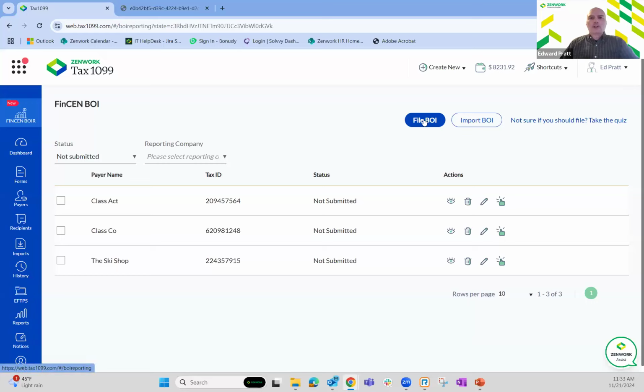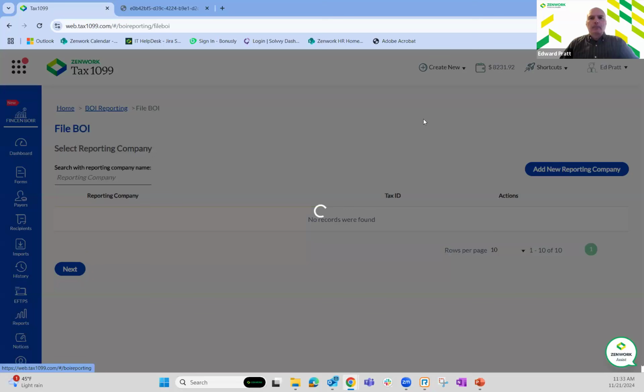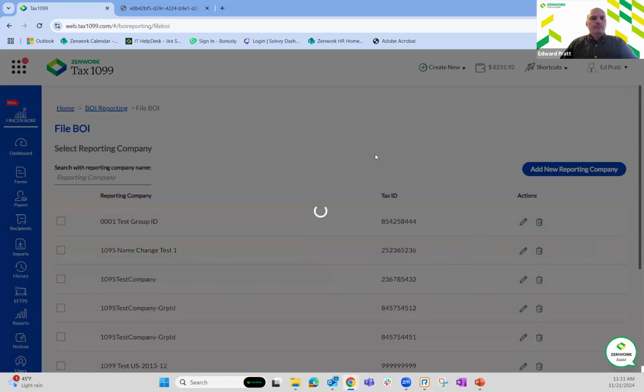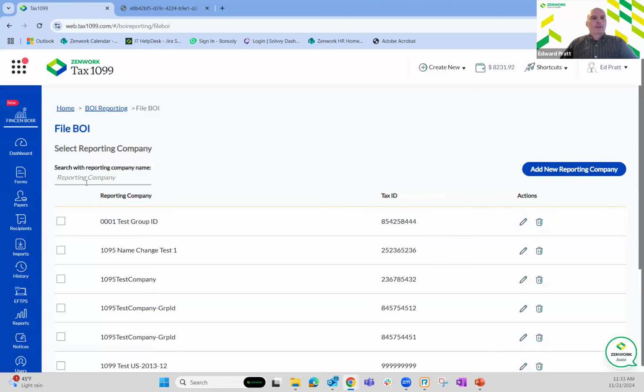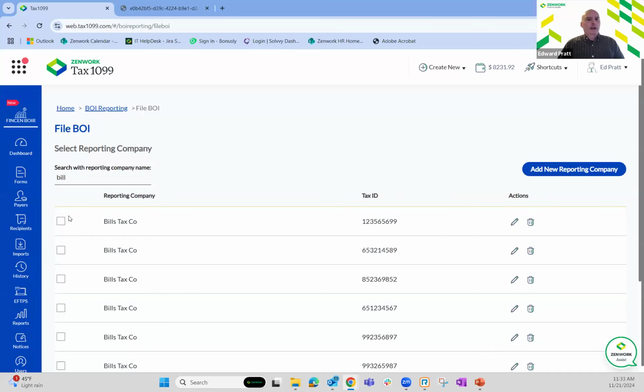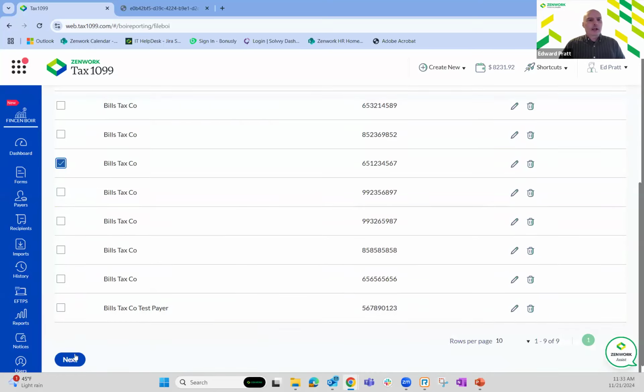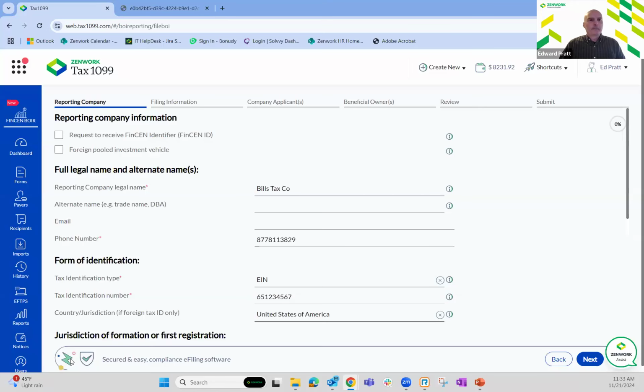So I'm going to start a new filing. I'm going to click the File BOI button. And I'm just going to pick out one of my companies here. I have a bunch of Bill's tax companies. I'm going to pick just any one of them. And I'm going to click Next down here at the bottom of the screen. And it's going to take me into Bill's tax code.